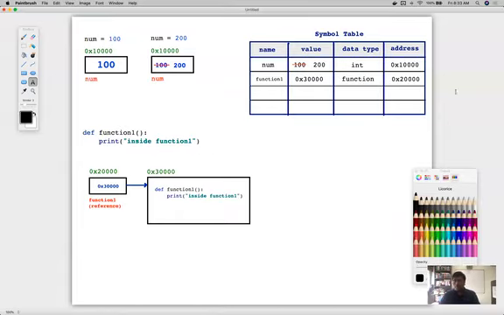Now, if you have understood this diagram here, it is really simple to understand what happens behind the scenes. If you want to get the type of num, it simply goes to this column and takes out the data type of it.